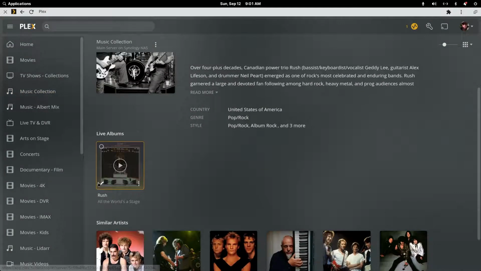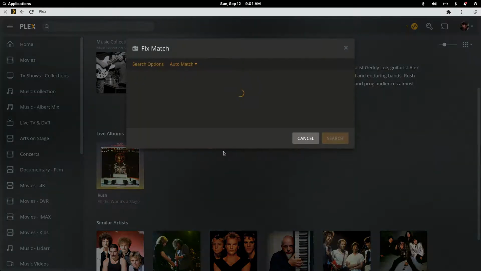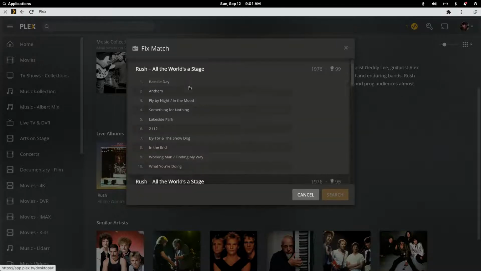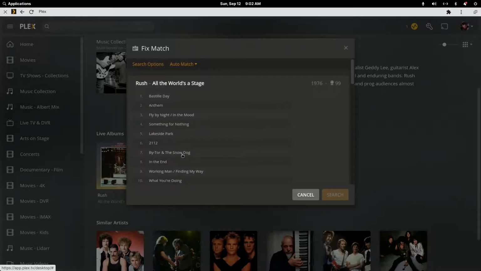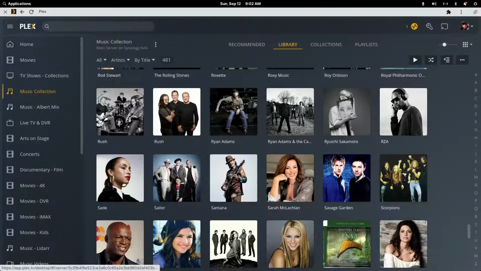So all I'm going to do is hit the 3 dots, hit fix match, and there's probably 2 entries here for All the World's a Stage. Let's see. So I assume it picked the second one. I'm just going to pick the first one and see what happens. Back out of this view. And we'll see if this disappears.